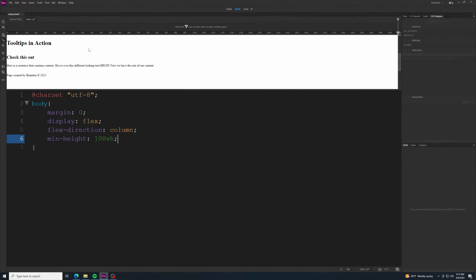This doesn't have anything to do with the tooltip, but it does have to do with our footer being pushed all the way to the bottom of the page. That's something that we've recently talked about, so I at least wanted to re-emphasize that and review it a little bit right here where it fits in naturally.